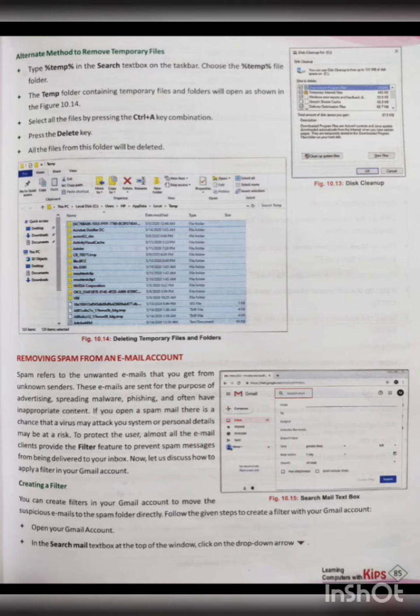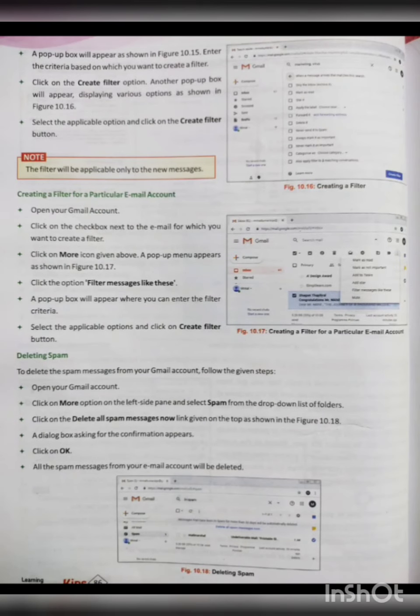Okay. So how can we create a filter? For that we have to open our Gmail account. Then in the search mail text box at the top of the window, we have to click on the drop down arrow. After clicking on the drop down arrow, a pop-up box will appear. From that pop-up box, we have to click on the create filter option. Whenever we click on the create filter option, another pop-up box will appear that displays various options as shown in the given figure, as shown in the top picture.